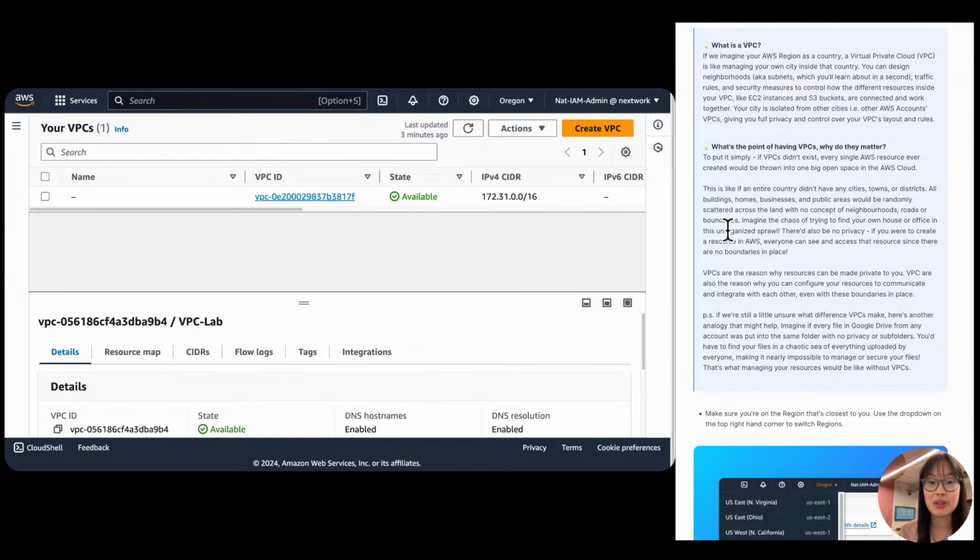Imagine trying to find your house or office when no roads exist and no concept of like, this suburb or that city exists. There'd also be no privacy. So imagine if in that big city, in that big country, if you were to create a resource, everyone can see and access that resource. No boundaries are in place after all.